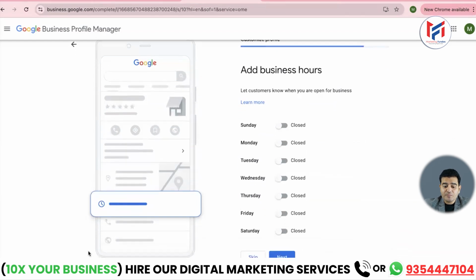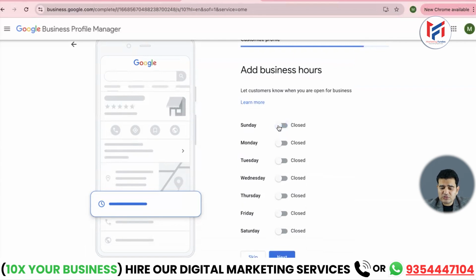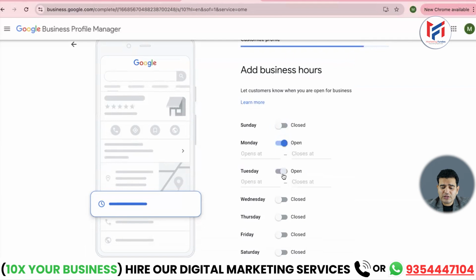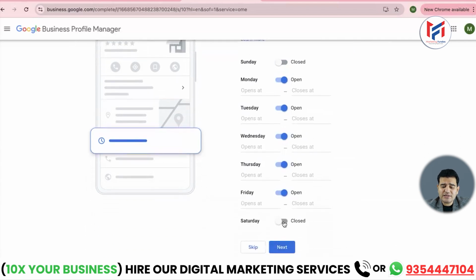Understood? Now business hours. People should know on which day your business is open, whether it's open 24 hours, 365 days, or which day it's open or closed. Let's say I close it on Sunday, then it will remain closed. My business is open on Monday, Tuesday, Wednesday, Thursday, and Friday. And on Saturday, let's say my business is closed.